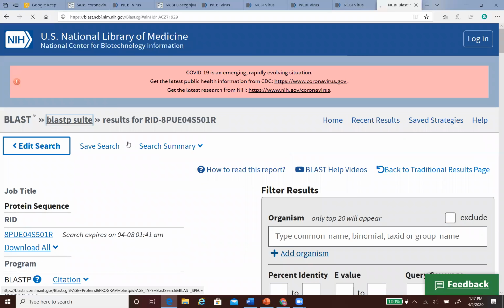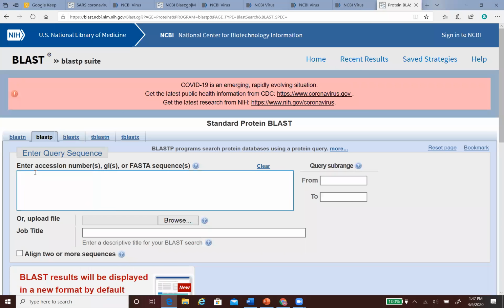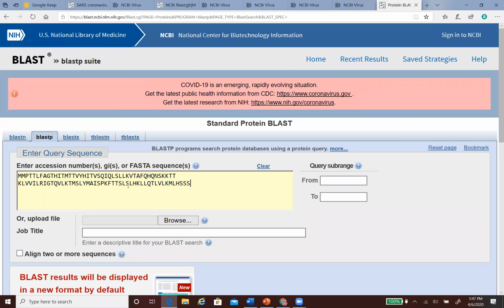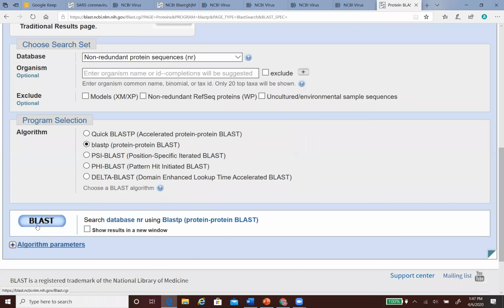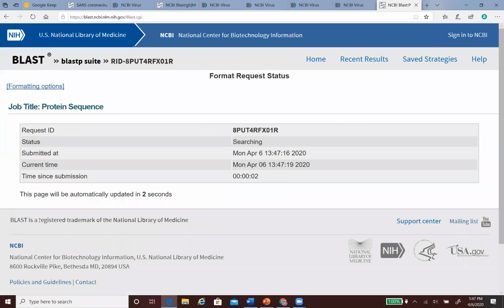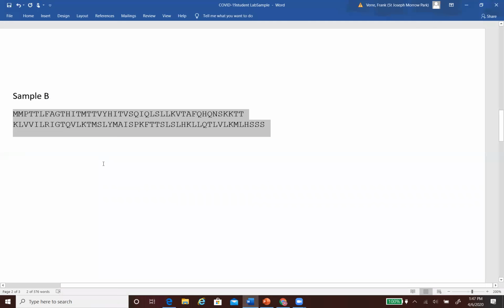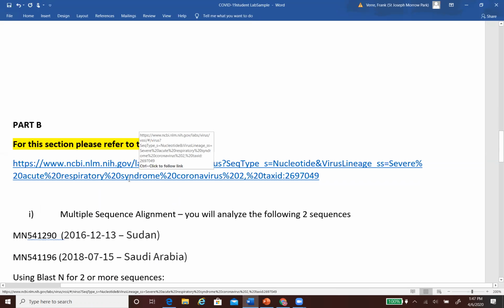And again, I'm doing a protein BLAST. Let's see if this takes a while also. And let's see now if this is probably, I would assume, a different protein. Okay, but let this run in the background. In the meanwhile, I'll move on to the next section and we'll come back to it, okay? So that's part A.